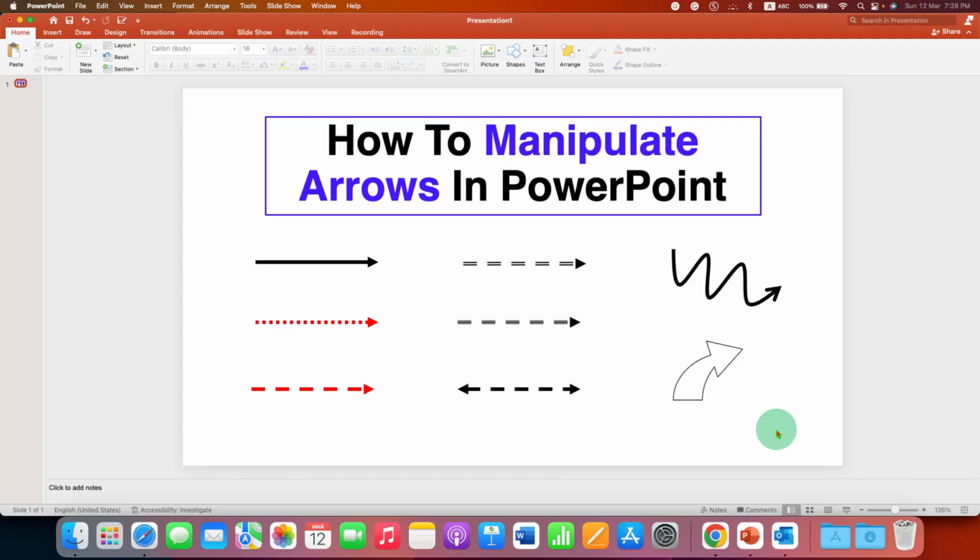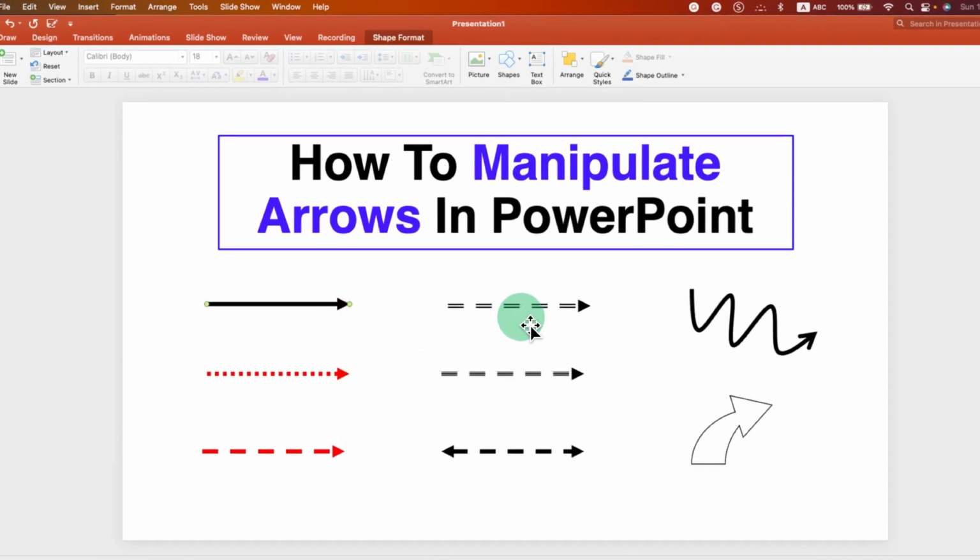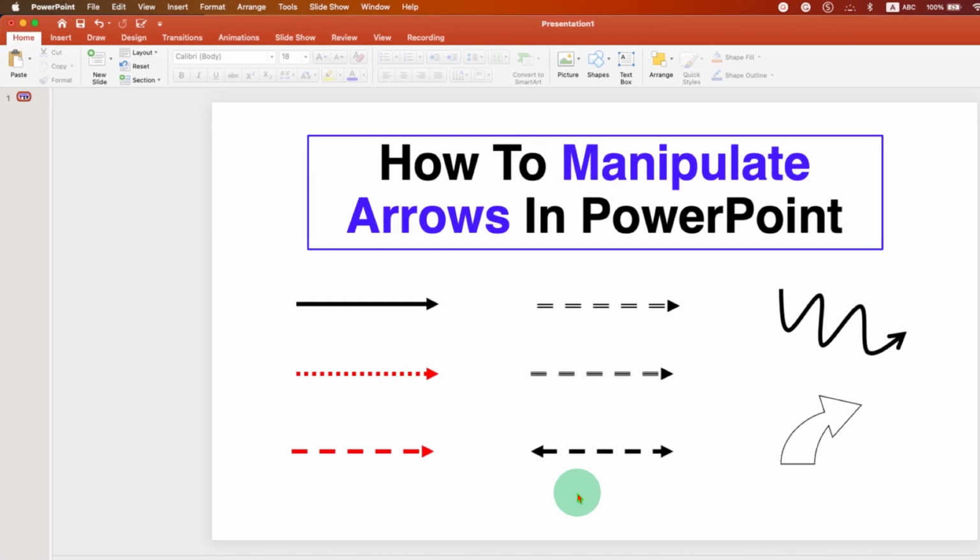In this video, you will see how to manipulate arrows in PowerPoint. As you can see, I have manipulated the arrow and it's very easy. Let's get started. First, we need to draw an arrow.